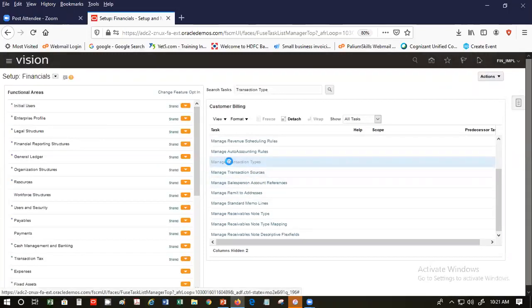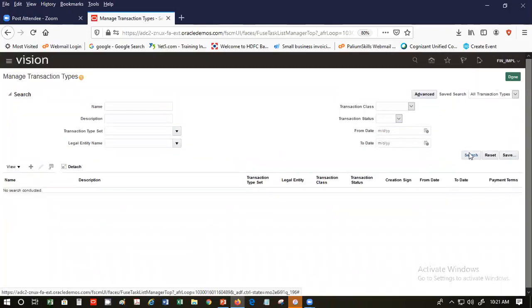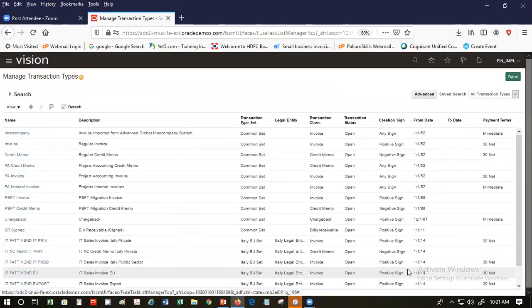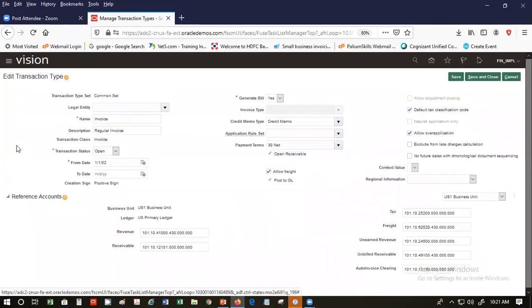So once I go to manage transaction types and do a search, I will get all the transaction types that are defined. Against this, let's say we look at an invoice type. When I click on this invoice, this is the reference data set. If it is linked to a specific legal entity, I can link it, or I can leave it blank. It will apply to every legal entity. Name, description, this is the class, okay? And transaction class, which is invoice, transaction status.